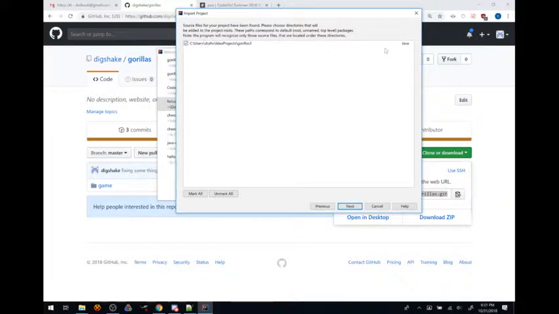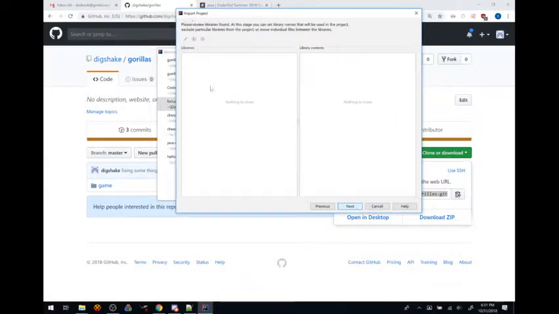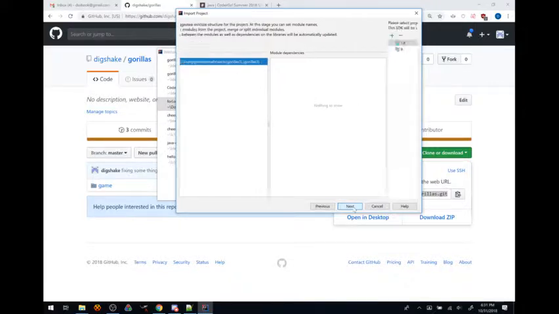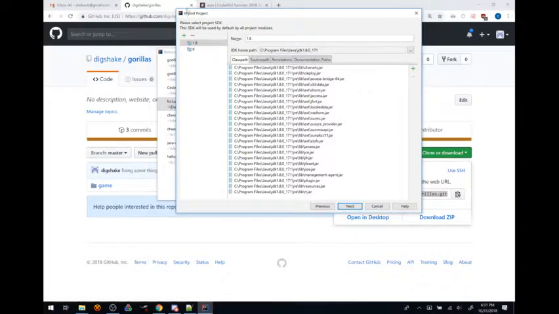Here we go. It found the source files. It found Java source files. That's good because there's Java code. It's looking for libraries, and there are none, so that's okay. We can just keep hitting next. All right. It's going to make a folder for us called Gorillas3. That's fine. So we can go ahead and hit next.